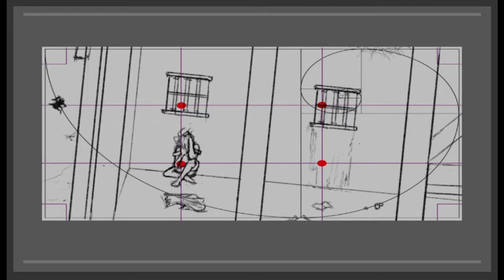Before I start, I want to show you how I compose the scene. Here I have the Fibonacci spiral in the rule of thirds right over my sketch. As you can see, I chose that window to be the final point of my spiral, and also decided to put my character in the focal point located in the left down corner.